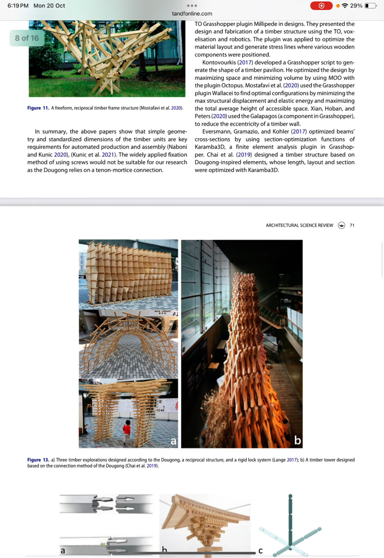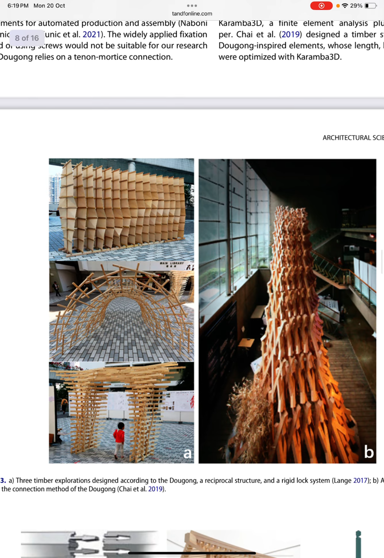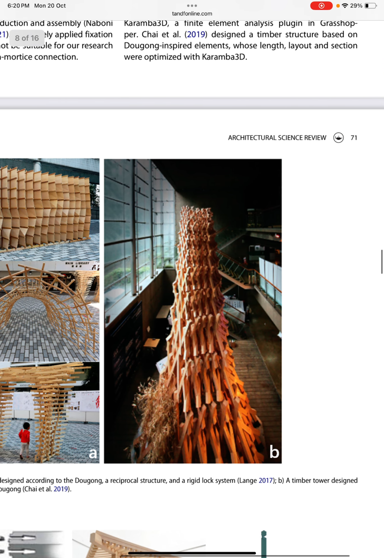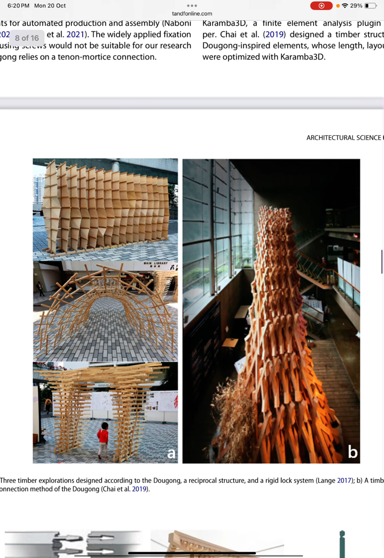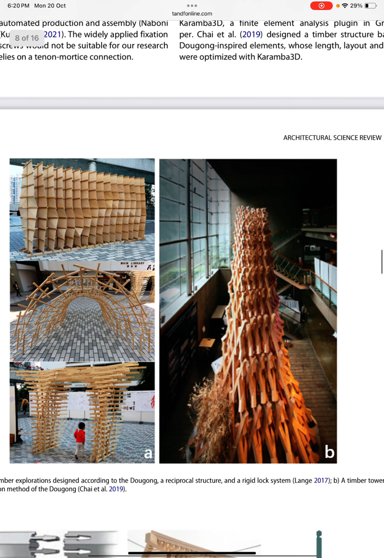And here you can see another few examples of abstract designs that are inspired by the interlocking wood concept. Here you can see 3 timber explorations designed according to the Dougong. There's a reciprocal structure and a rigid lock system. And over here, you can see a timber tower that has been designed based on the connection method of the Dougong. It looks a little bit like a Christmas tree.